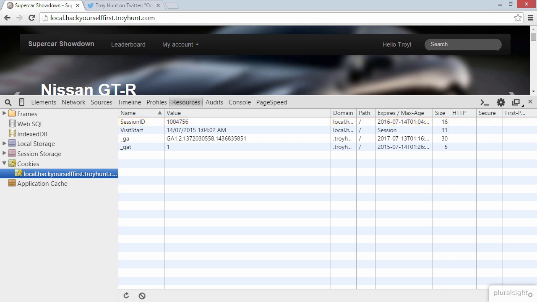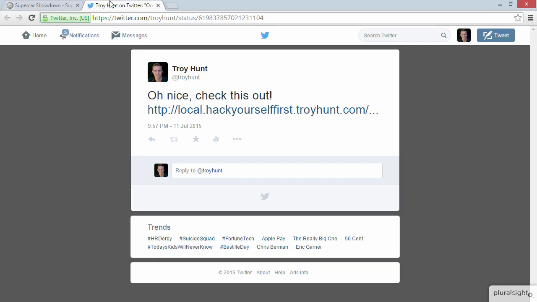Now what we're going to see here is a reflected cross-site scripting attack. So let me show you the execution of the attack and then I'll talk through how it actually works. What normally happens with the reflected XSS attack is a malicious link is socialized by the attacker. It just so happens that I've got a tweet over here on another tab, and this tweet does look kind of intriguing. Troy is saying, oh nice, check this out. It must be something interesting.